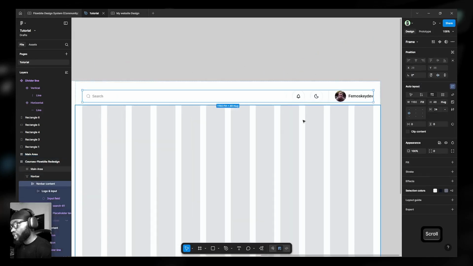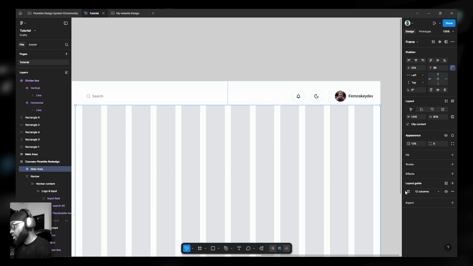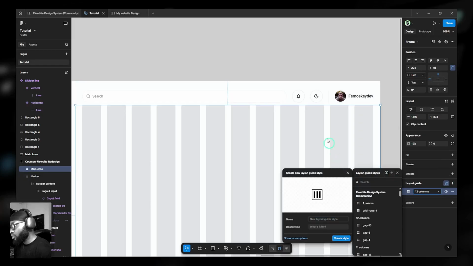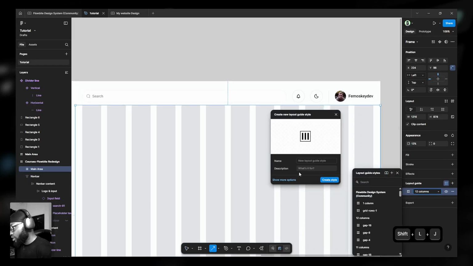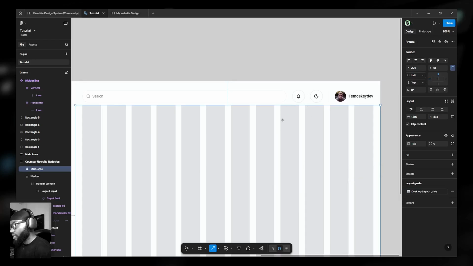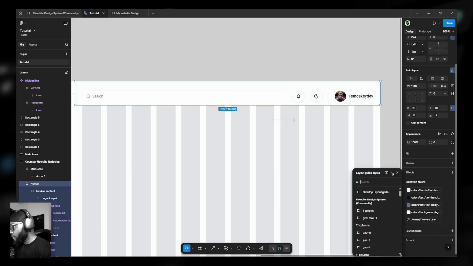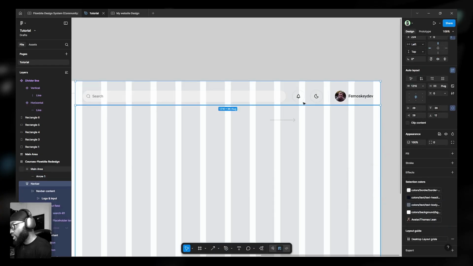You can also select this and copy that layout grid and paste it here, or you can just make your layout grid a style on its own. So say layouts, base layout grid, or you can say desktop layout grid instead, so that you can apply this here too. Come here under layout grid here. Then we can look for desktop layout grid and we apply that here.